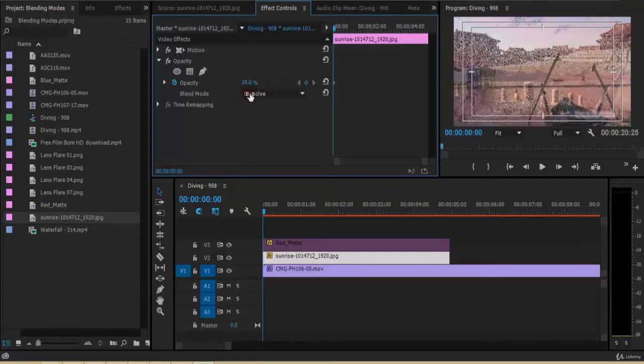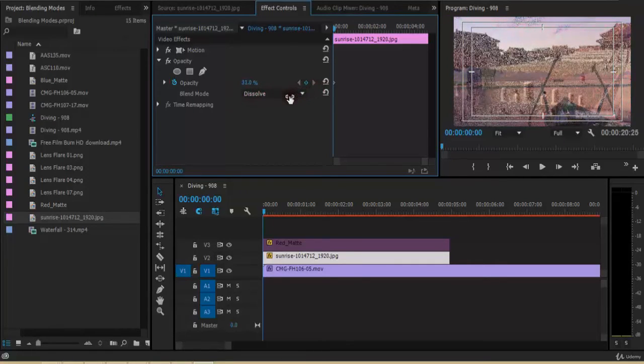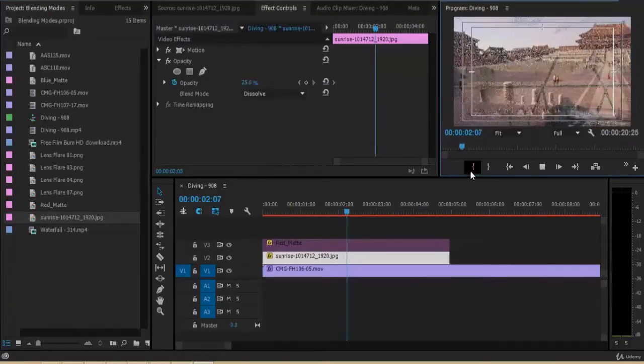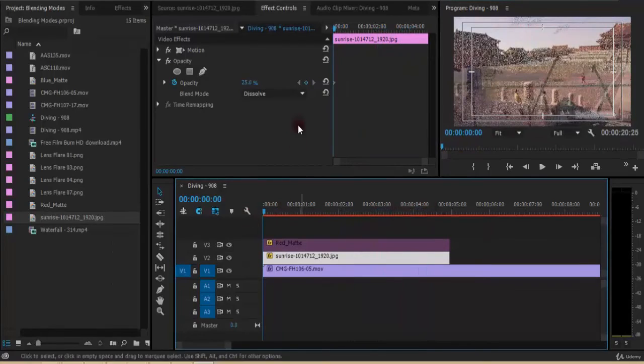So I hope you are able to get the difference. This is my 100%. If I reduce this down to 30 or maybe 25, the layer beneath this is visible, but it is in pixelated format. So yeah, this was dissolve. Now let's check the next blending mode.